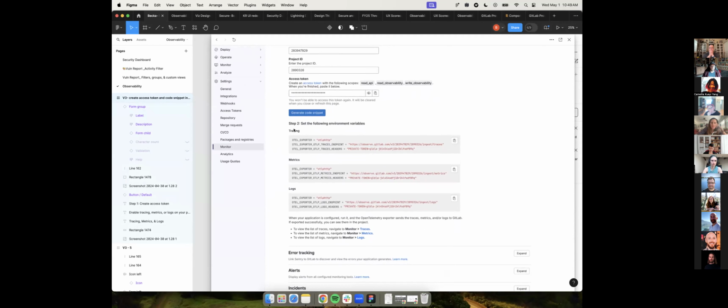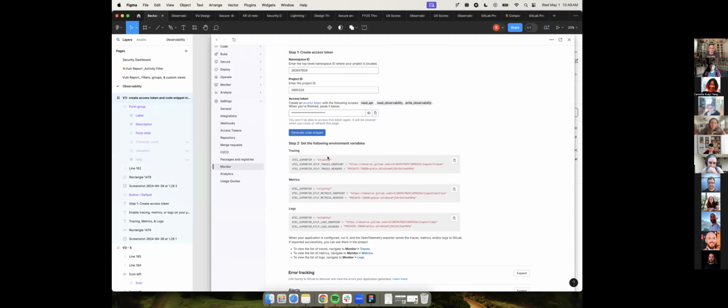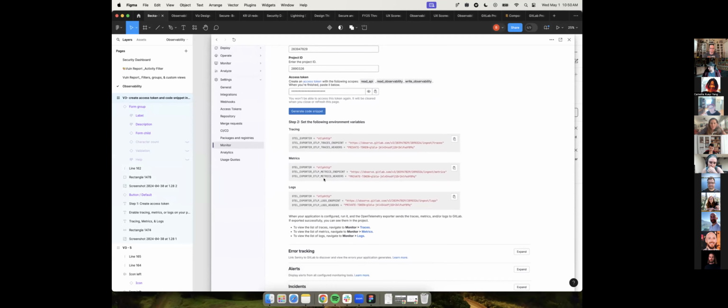And I have them available here for tracing, metrics and logs because it's a little bit different between these, but the information up here that was required to generate this is the same. So I can just easily copy this and then go over to the tool and paste it.